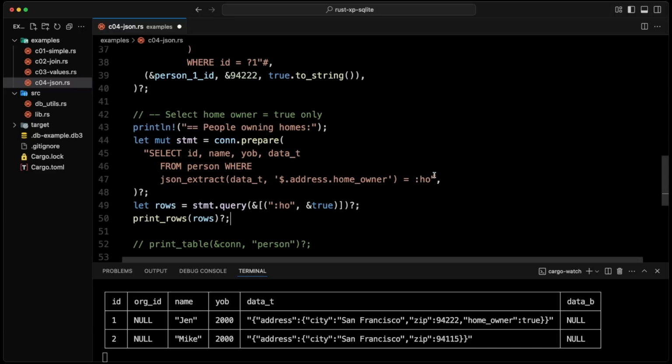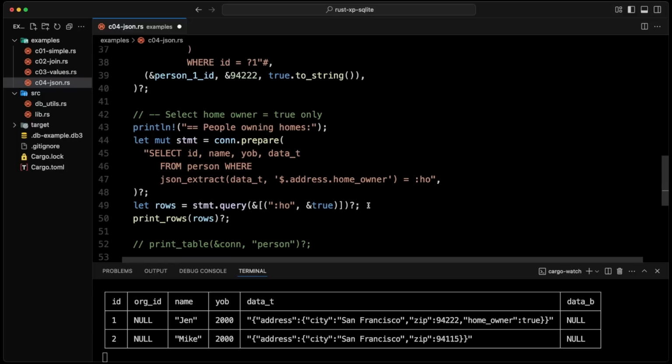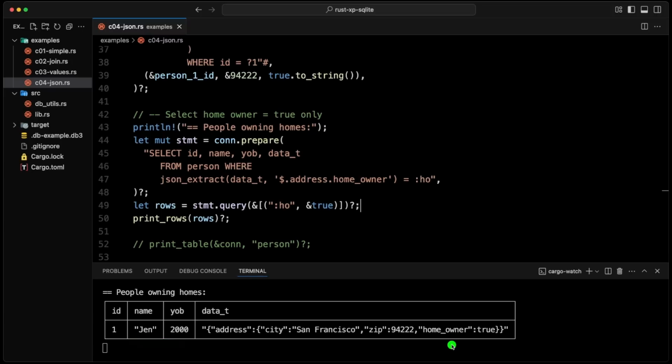So that would be a prepared statement again. And the way that we're going to do it is we're going to do the prepared statement query. We're going to say that the homeowner is going to be the reference of true. So here's the trick: when you use JSON extract, the type over there has to be the type of SQLite, which is what is happening when we're doing that. That is a Rust type, and rusqlite is changing it into a SQLite type. That's why it works. Now, if we press save, it should work, and we get only Jen, because Jen, the one that we updated, has a homeowner true.